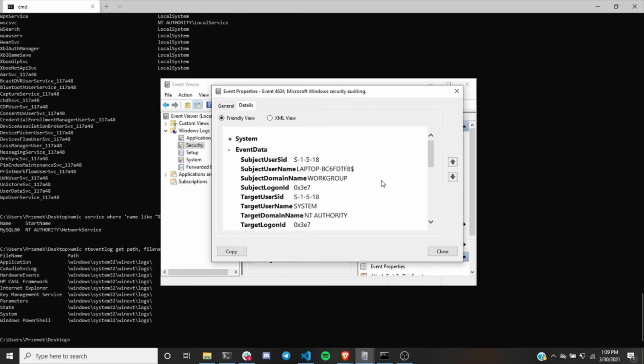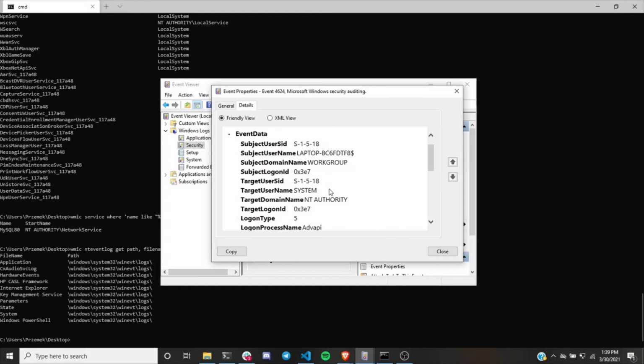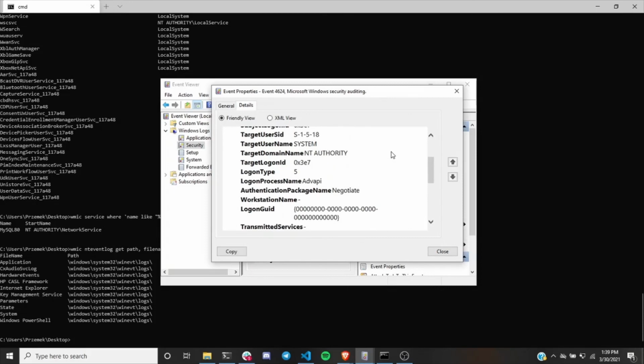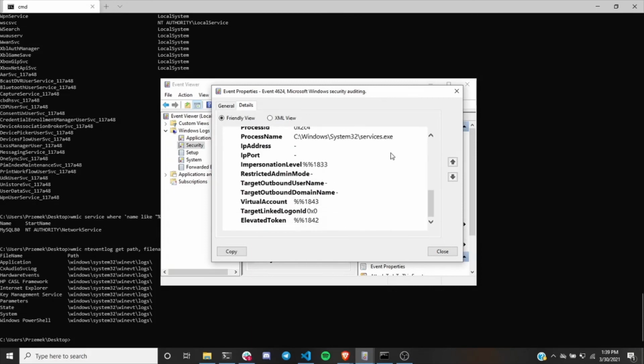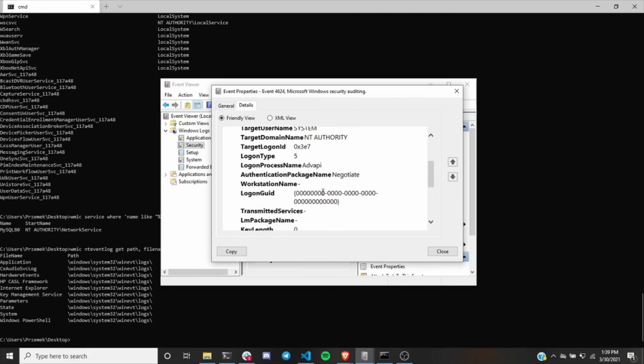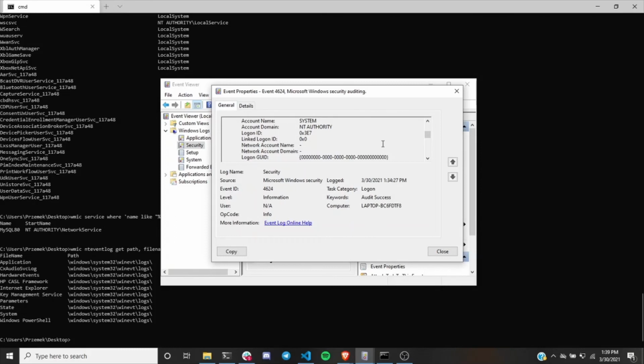For this one in particular, we've got logon type 5. This was just a logon event, and if I remember correctly, this one is just running something with elevated privileges, if I'm not mistaken. So that's all this one's doing. But 4624 is an event ID that might be used in other attacks. So that's why I pointed this one out in particular.